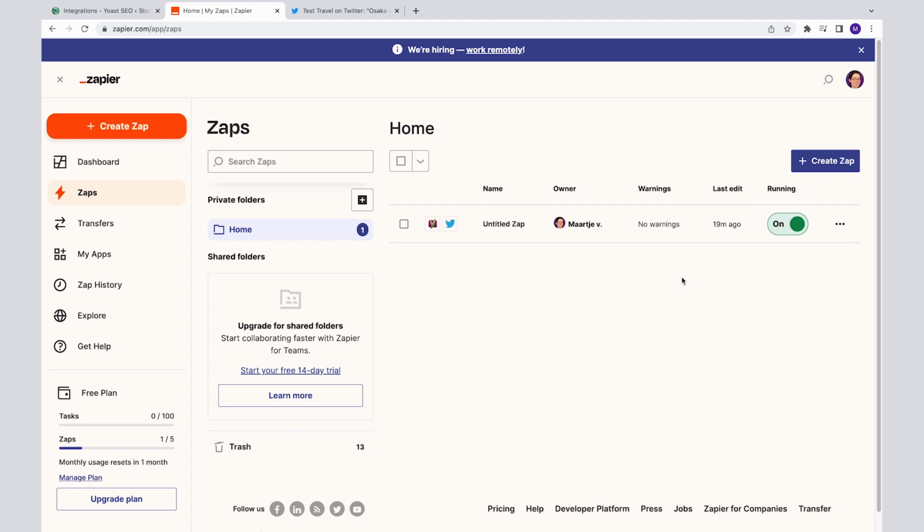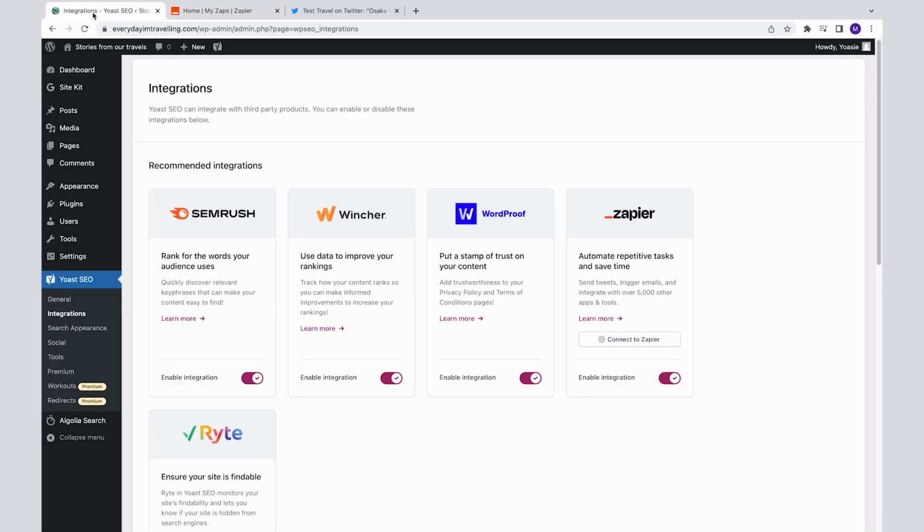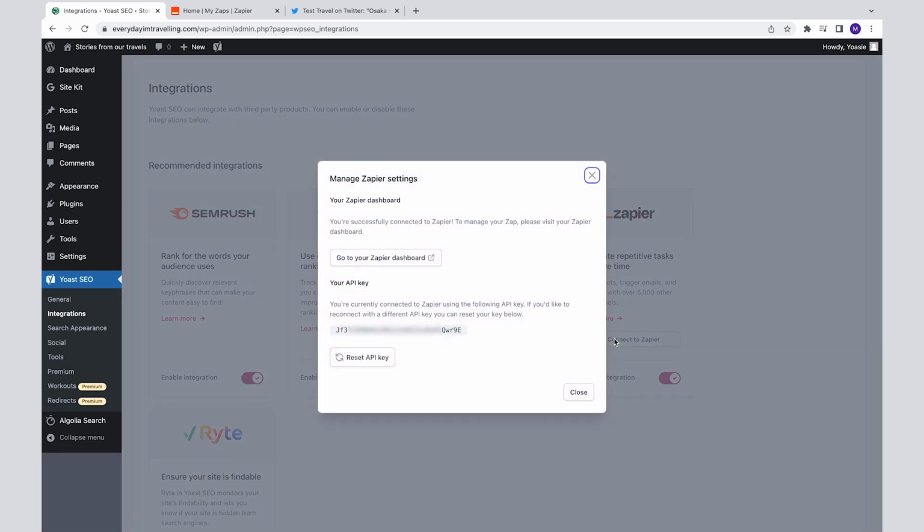Okay, let me show you one more thing. If you go back to the integrations menu item in Yoast SEO and then click the Connect to Zapier button, you can check the status of your connection. You can easily visit your Zapier dashboard by clicking this button, and if you would like to reconnect with a different API key, you can reset your API key here.